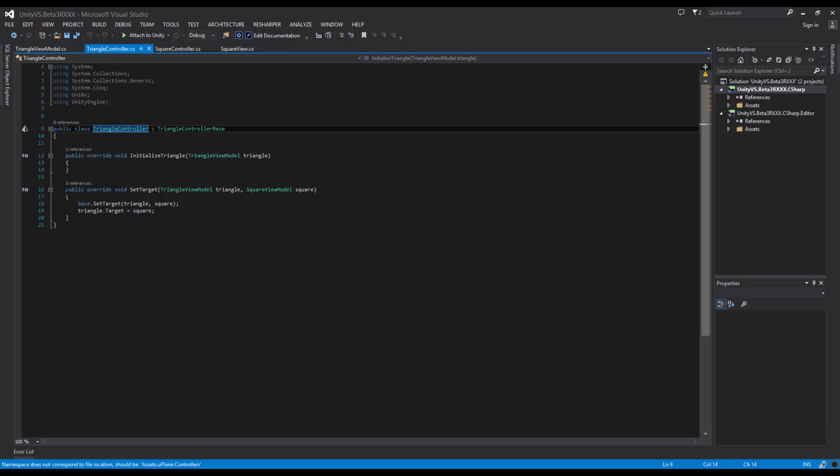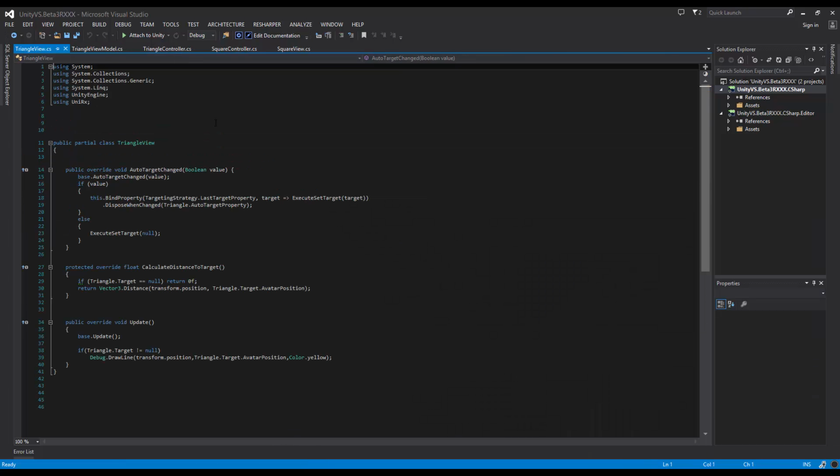In my controller, the only thing I got is the setTarget command, which is again pretty simple. I just do assignment here. Finally, meet the view. Some of those things should be familiar to you. Look at this calculate distance to target. If my target is not null, I return this distance, else I return 0.